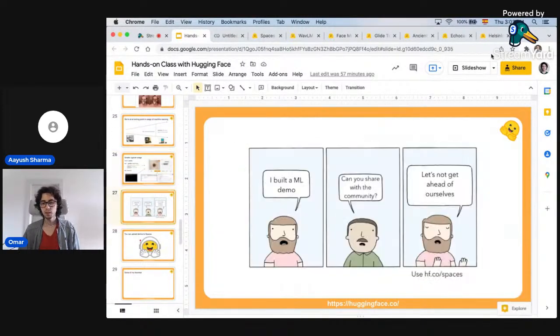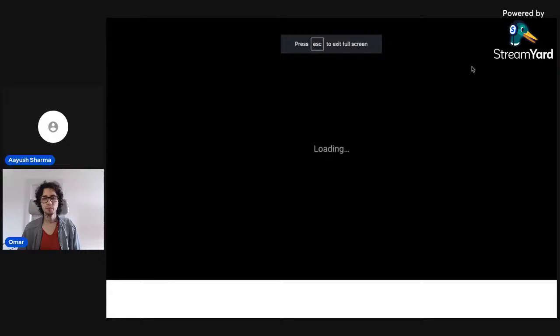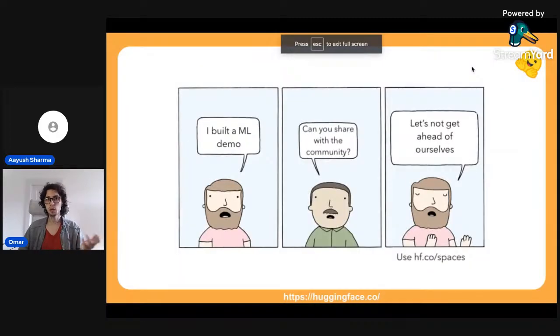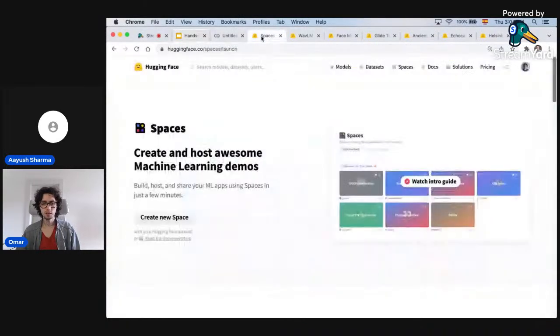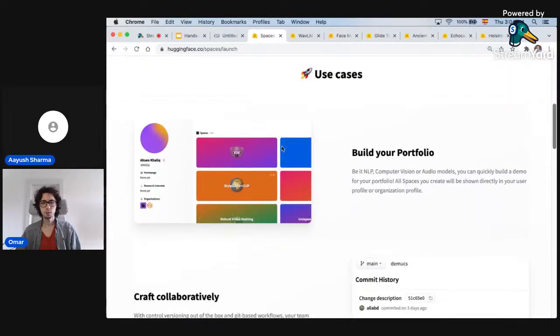All right, so we were able to build an ML demo, which is very nice, but this is still in Colab, right? So we are still expecting people to actually click through the code and run it. So right now, we don't have an easy way to share with the community, or if you want to work in a team, there is no easy way right now. So you can go to Hugging Face Spaces. Here is a link. If you're in Hugging Face, you can also just go to Spaces here at the top. And Spaces is an easy way to create and host awesome ML demos in just a couple of minutes.